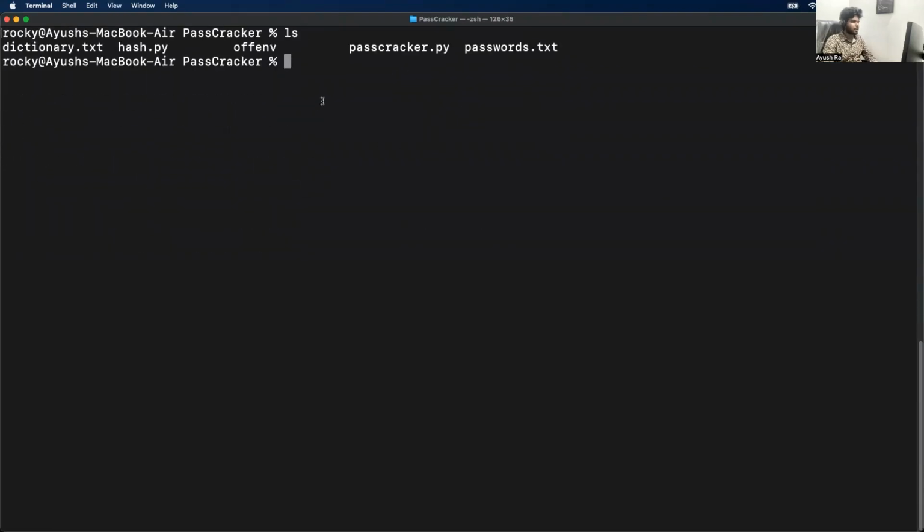Here are a few files: dictionary.txt, hash.py, which is a script, and another script. And there is a virtual environment folder. I will explain in the next class why we should use virtual environments for these types of projects, but right now it will be sufficient without one. So we'll directly move to the code.